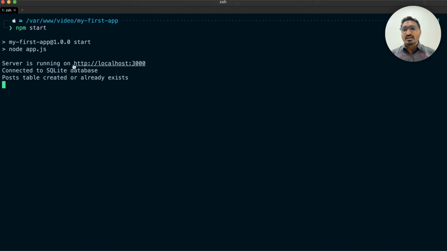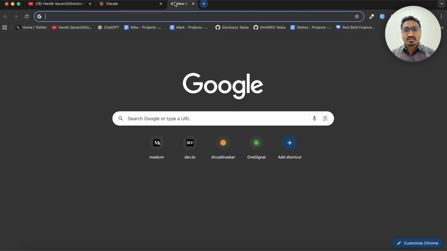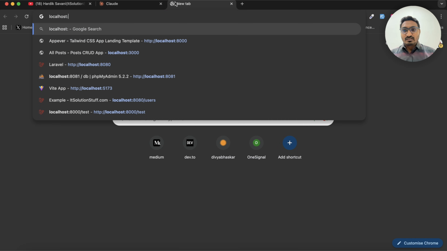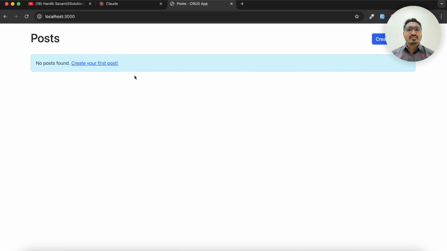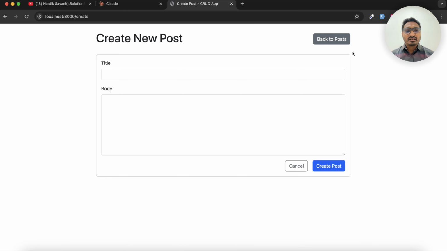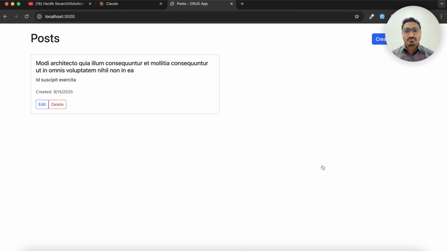You can see that our application is up and running over here on localhost 3000. Okay, let me go here and call localhost 3000, hit enter, and you can see that there is a very basic, clean and simple post CRUD operation. If I click on create and use the fact filler, and just click on create post, you can see that it's able to create.